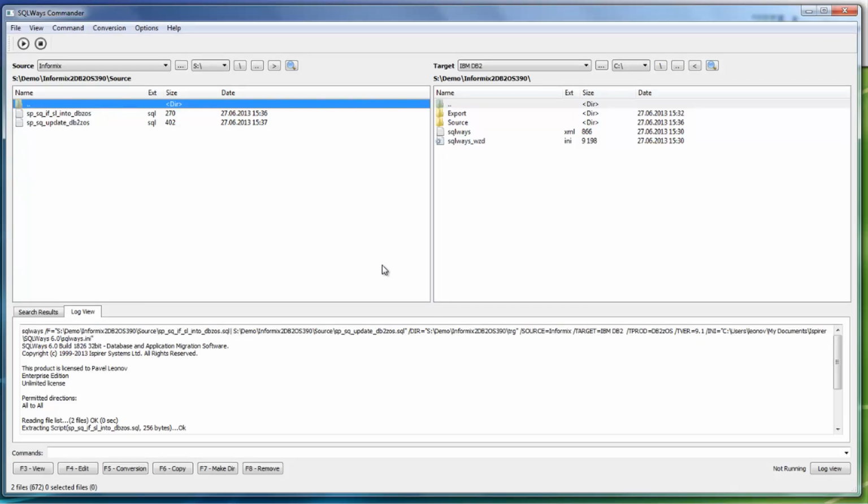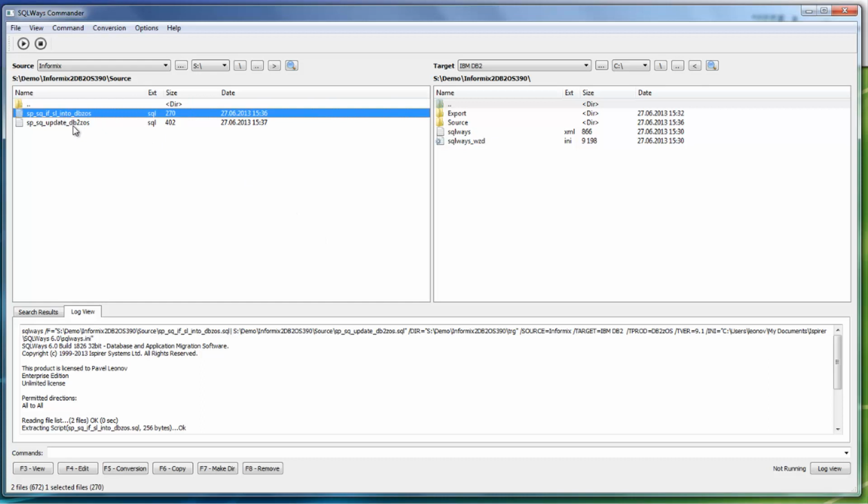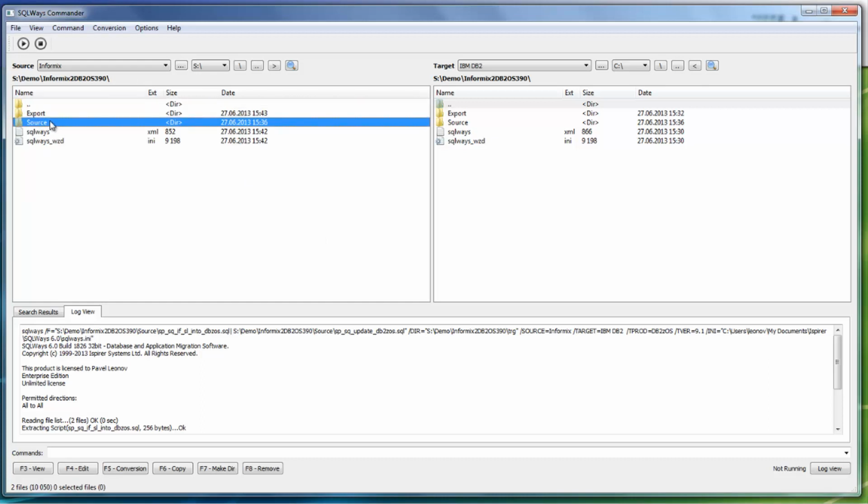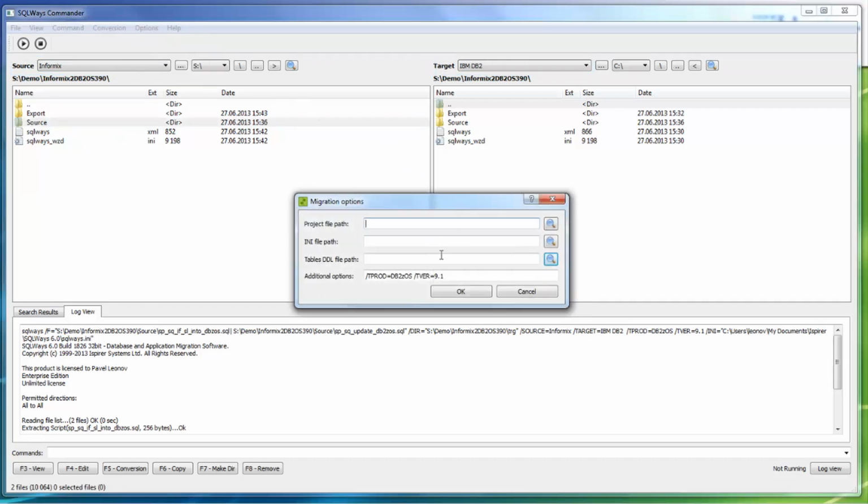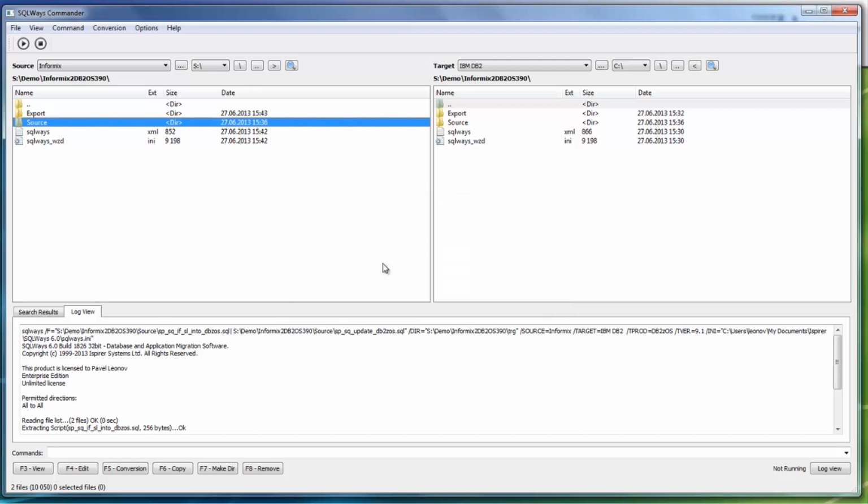In SQLways Commander, there are also two panes which give you the opportunity to specify the file or files or the whole directory for the conversion. So, to convert from Informix to DB2 OS 390, you just specify the source and target from the list of supported databases. Then in menu options, migration, in the additional options text box, you need to specify target product and target version command line options the same way as in SQLways Studio. After that, specify the files for conversion and click Run.